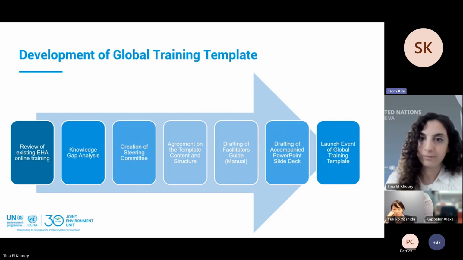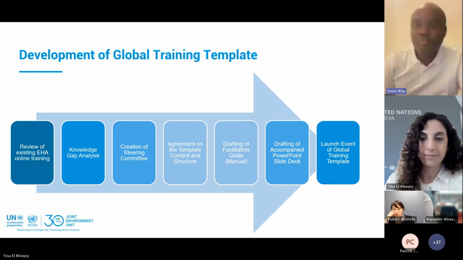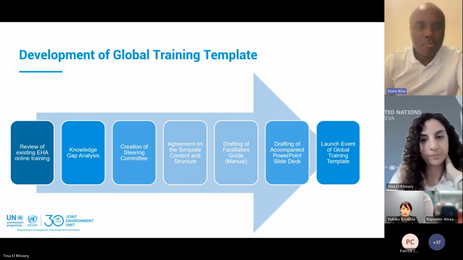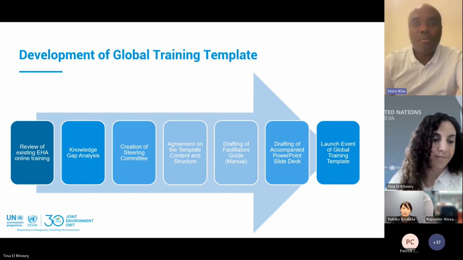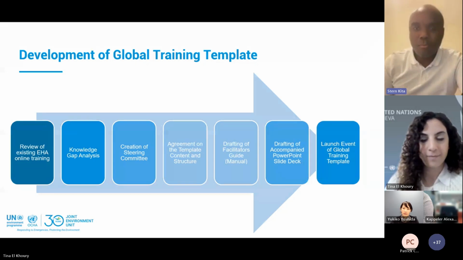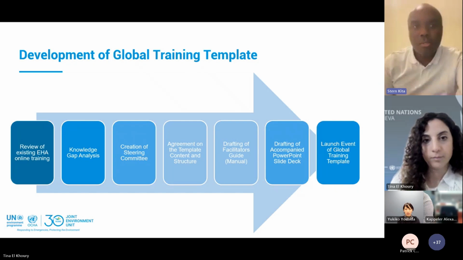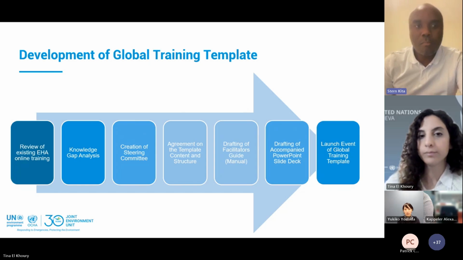Thank you so much, Tina, for that background information, and good afternoon, good evening. My name is Sten Kita, and I'm part of the team that was working on this. So my role this afternoon is essentially just to give you an overview in terms of the development process, but also what this global template is focusing on, and also maybe how it can be of use to different stakeholders and players across the globe.